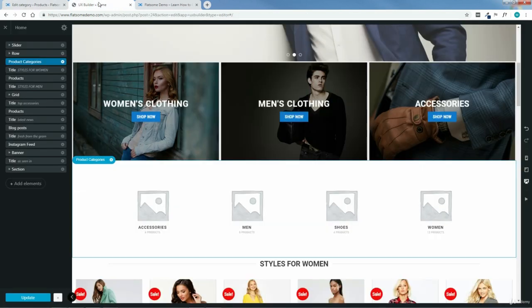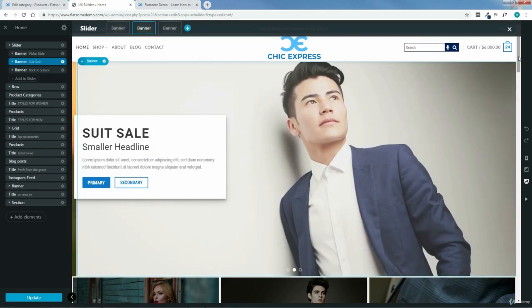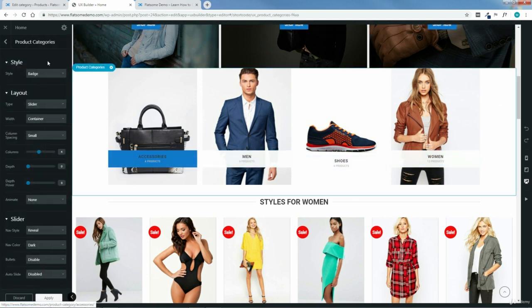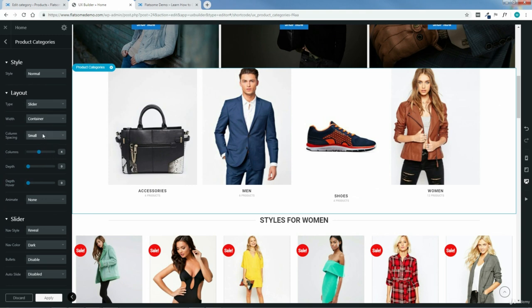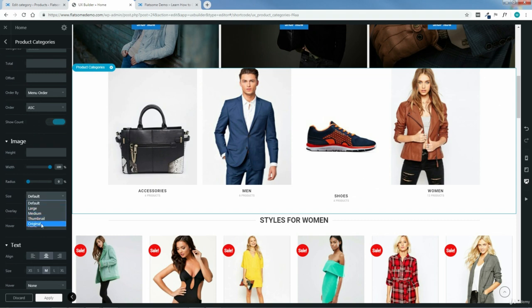Okay, so now if we go back here, I'll refresh the page. And now you can see we have the images showing up. So let's go ahead and we'll double click this. And this brings us into product categories element settings. And we can change this to normal. And let's go down to image, and we change that to original because it's all kind of pixelated. There we go. Now they're nice and sharp.